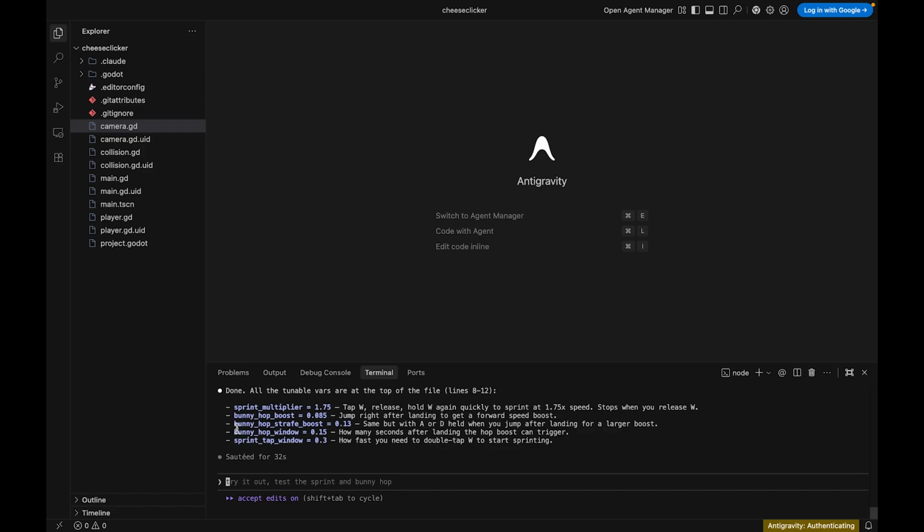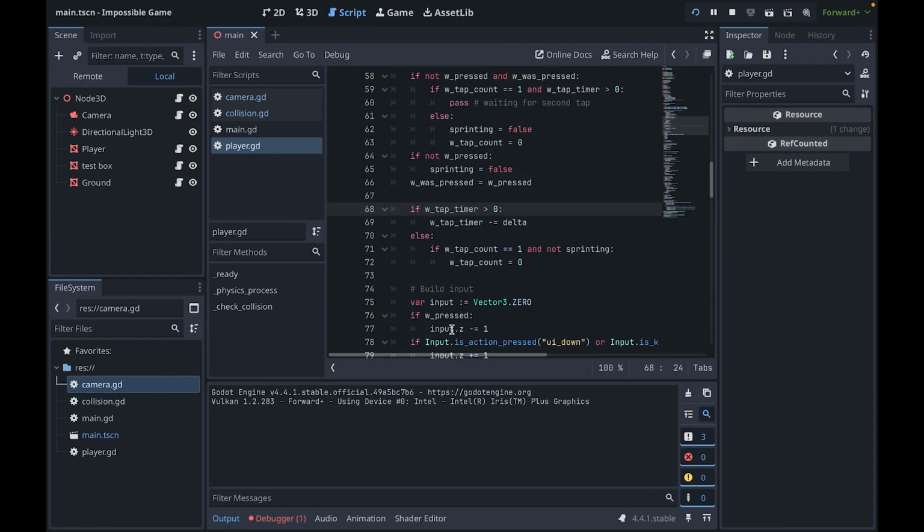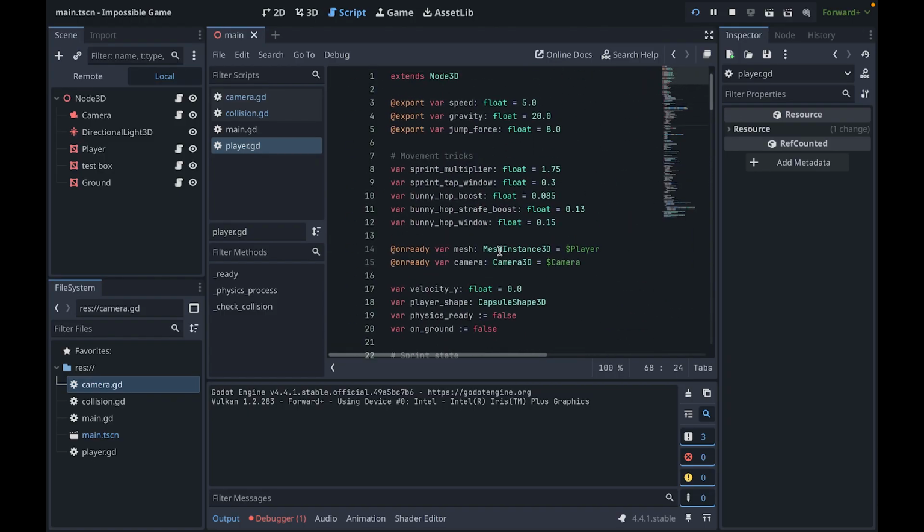So it knows what bunny hop is, which I really like. Bunny hop window. How many seconds? Bunny hop straight boost. Okay, this is good. So I first want to reload from disk, and now we have a lot more stuff here. So I want to test it.